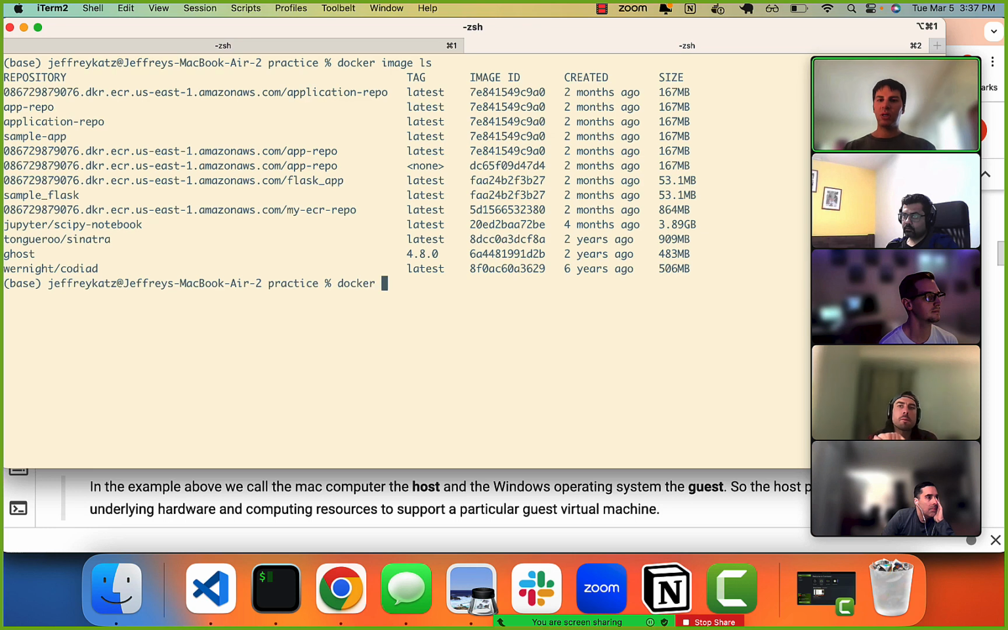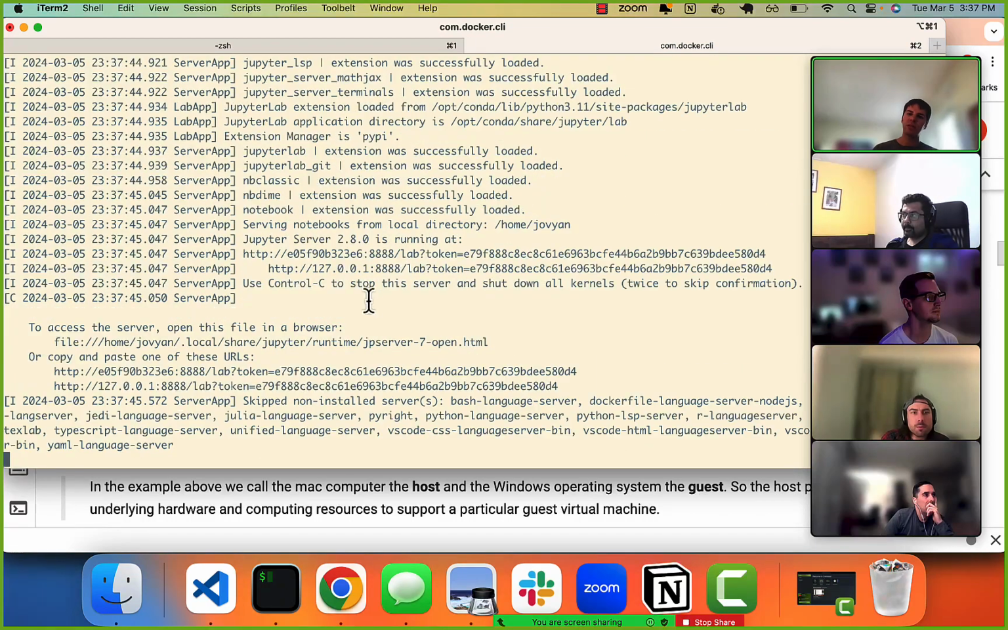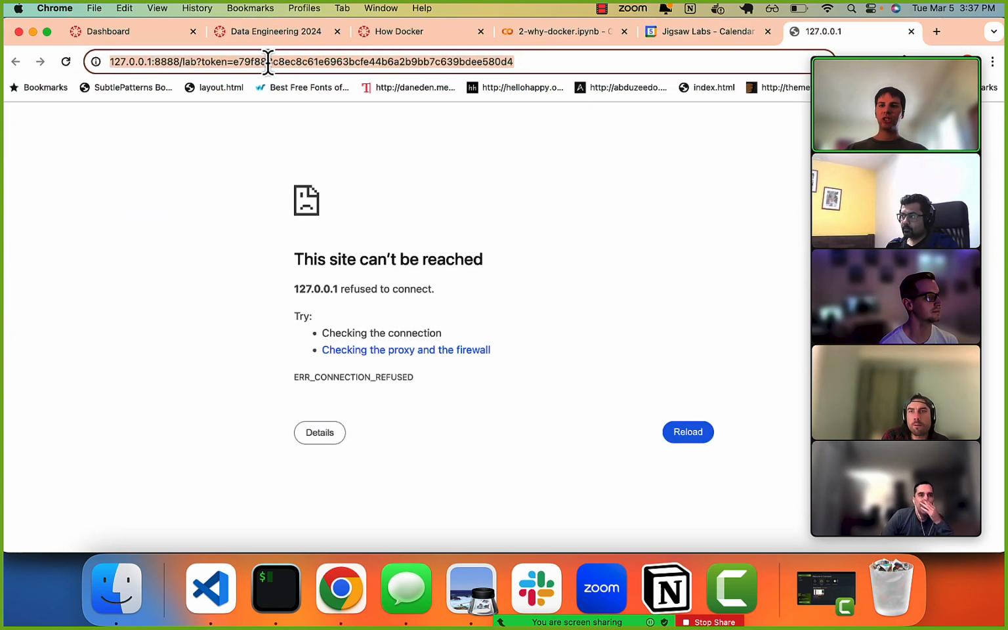So if I do docker run, and how would I have cloned this? I did docker pull, and pulled it down, and now I can do docker run and run Jupyter SciPy Notebook. So ultimately, this is going to be the same thing. Like, it says it's running on port 8888, but it actually isn't, right?